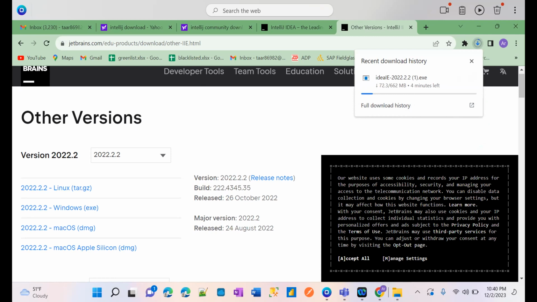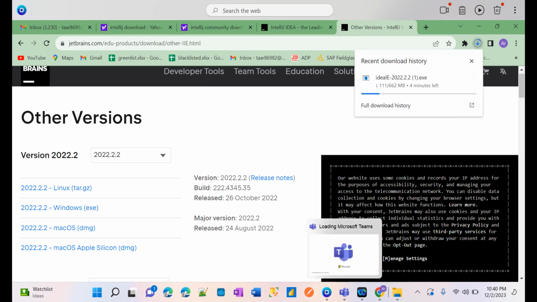From the next class, everyone has to keep their IntelliJ IDEA ready before the class. We don't want these delays, because a lot of time gets wasted, right?